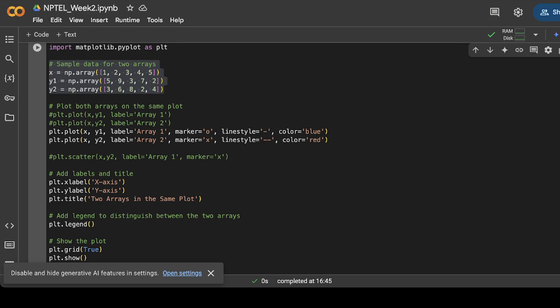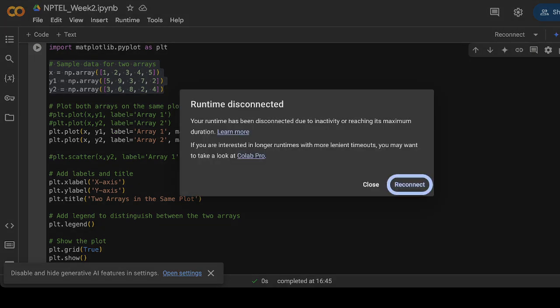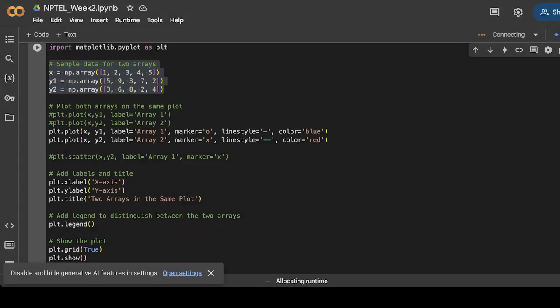run it, and it is showing you this plot, because at 1 it is taking 5, at 2 it is taking 9, at 3 it is taking 3, at 4 it is taking 7, at 5 it is taking 2, because I am plotting x as the x-axis and y1 as the y-axis. Okay. So this is the first case.